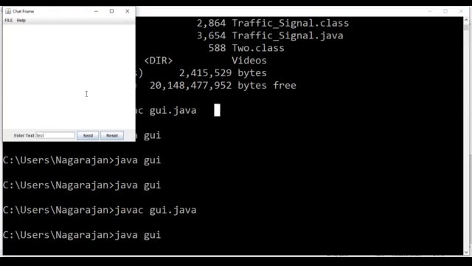So this is about the introduction and how you can comfortably create a GUI with the help of Java Swing.